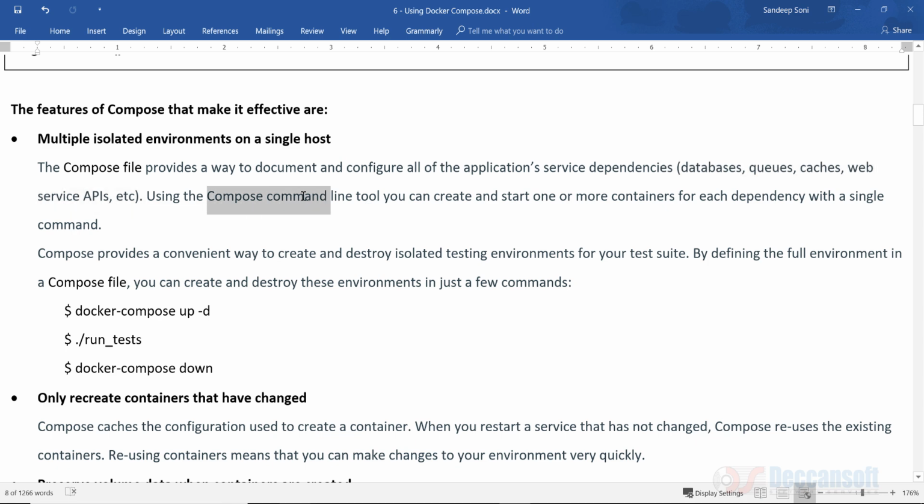Using the Compose command, docker compose up, you can create and start one or more containers for each dependency with a single command. And of course, we can also mention a project name. So the same command with a different project name can be launched, and each project name can be treated as a separate environment. Docker Compose provides a convenient way to create and destroy the isolated testing environment for your test suite.